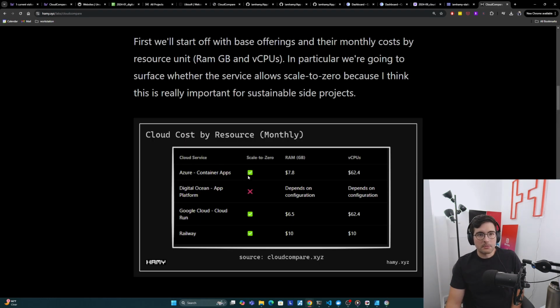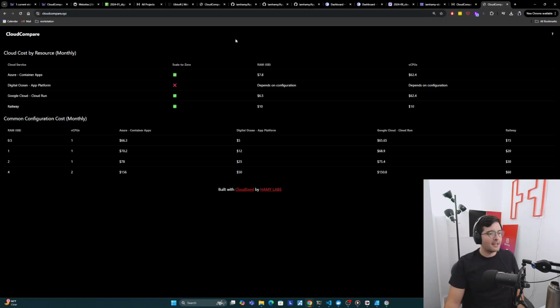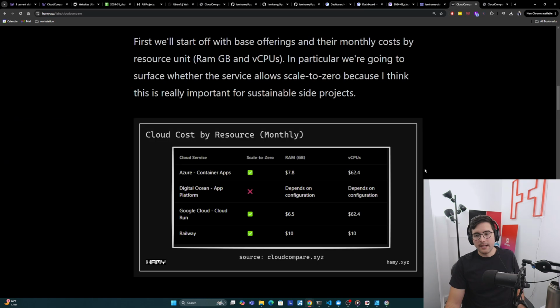And so here's a table from CloudCompare. And just to prove this to you, here we have the full table, and these numbers will be updated as prices change. So here's just a screenshot of the top table, which is cloud cost by resource monthly. And so we can see here we have a scale to zero row saying if the service allows scale to zero or not, monthly cost for 1 gigabyte of RAM, and then monthly cost for 1 vCPU.